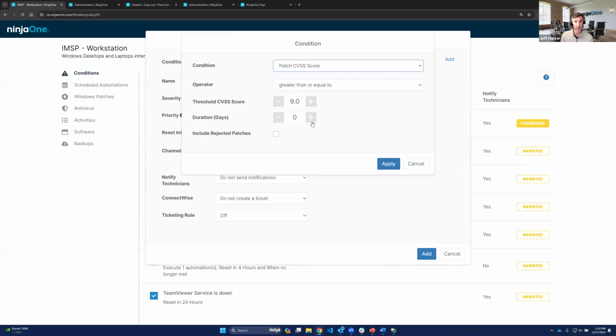You do have an option of bringing time into the equation. Maybe you only want to know when the patch has been available for 7 days. Perhaps you want to find out if somebody may have accidentally rejected it. So this is a great way to stay on top of your patching environment and make sure that no mission critical patches are going uninstalled; they should be installed as quickly as possible.